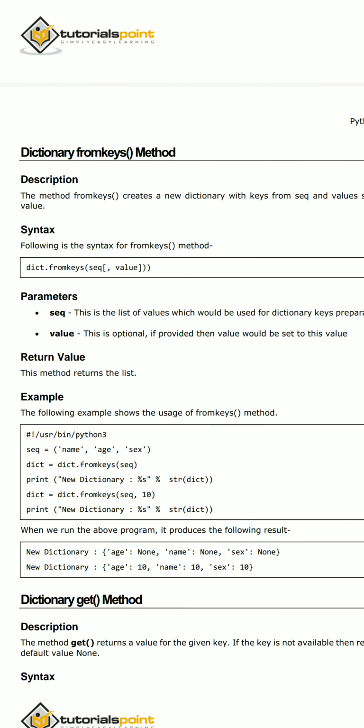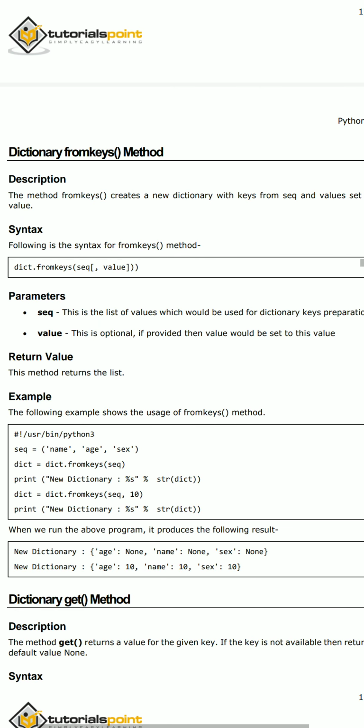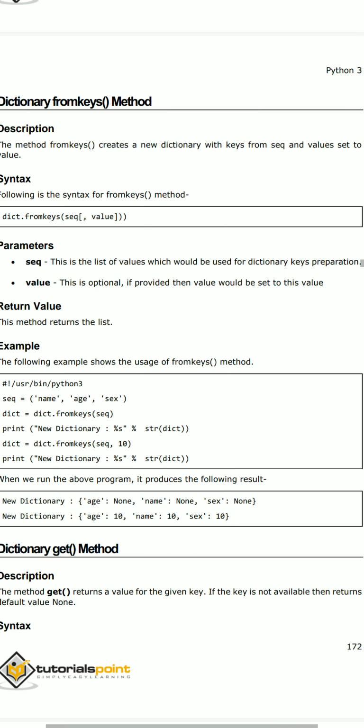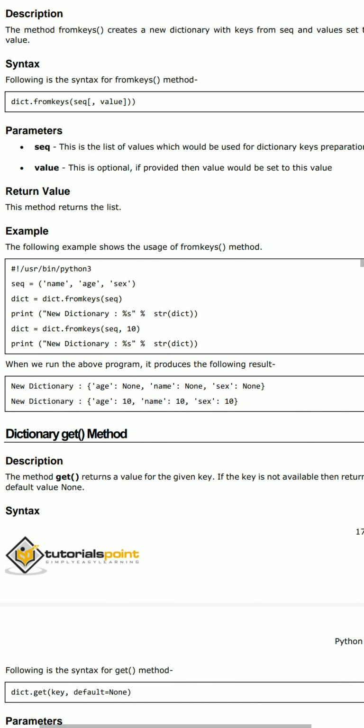fromkeys method. This method creates a new dictionary with the keys from the sequence and values set to value. So the syntax is dictionary.fromkeys(sequence, value). The parameter sequence means the list of values which would be used for dictionary keys preparation, and value is optional. If provided, then the value would be set to this value, and this method returns the list.